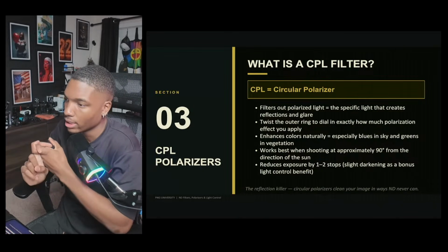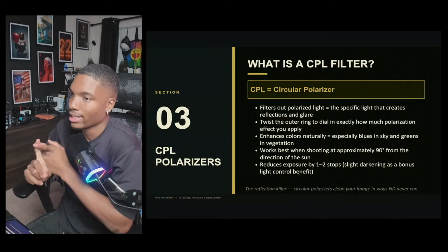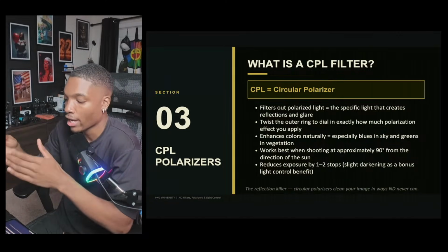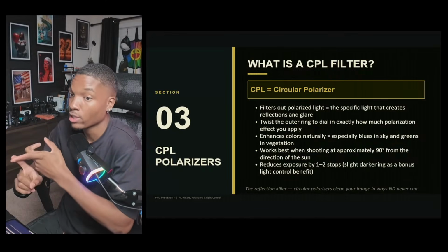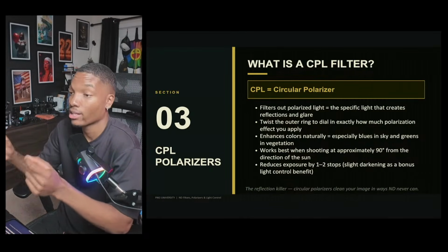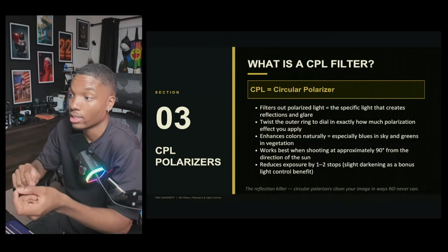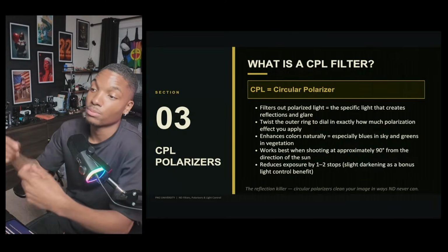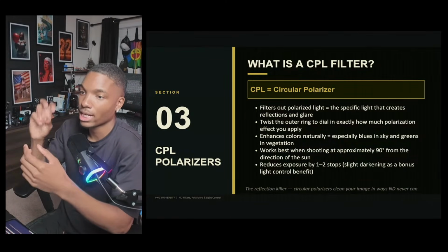So yeah, it also reduces exposure by 1 to 2 stops. It's those extra ones. If you guys see the ND filters, a lot of your ND filters start at 2. So there are 2 stops that are being missed out. The stops that are being missed out on are the stops that are given to the polarizers, right? So those stops are made up by polarizers.